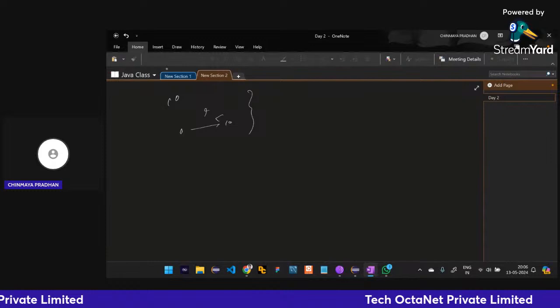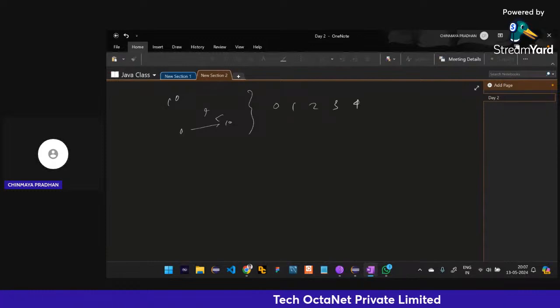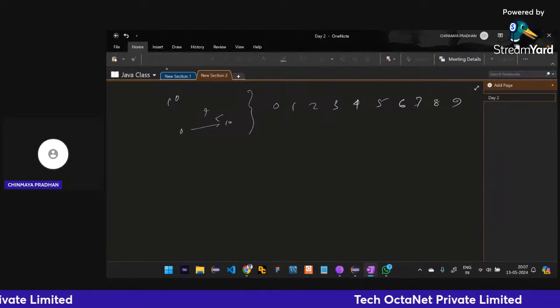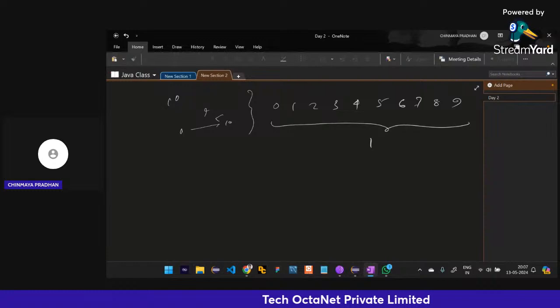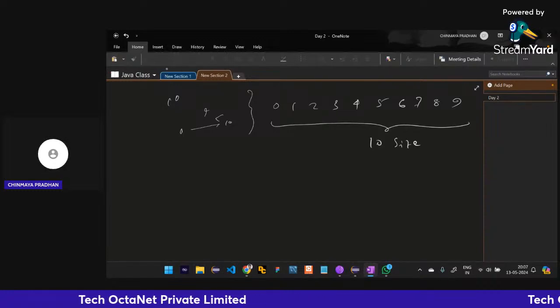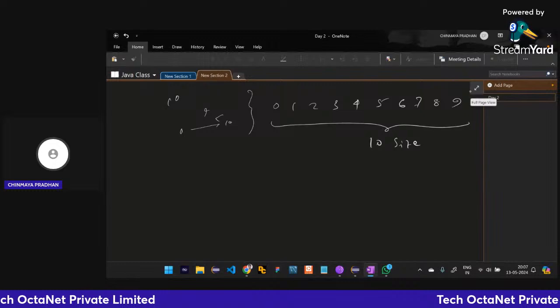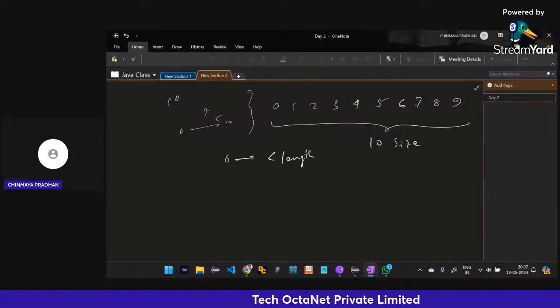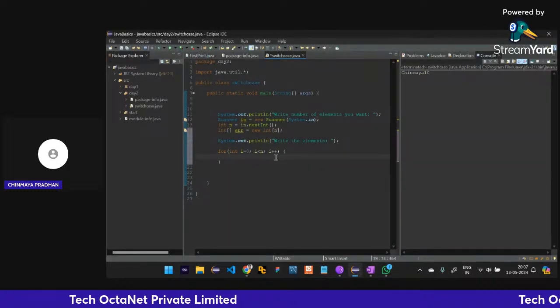The basic thing is that 0, 1, 2, 3, 4, 5, 6, 7, 8, 9. How many numbers are there? Just forget the count, but how many numbers are there? 10 numbers. So size is 10. So that's why we every day write 0 to less than the length. Okay. 0 to less than the length. So less than 9 I write.